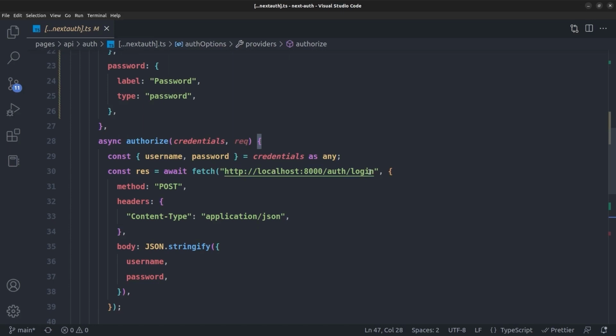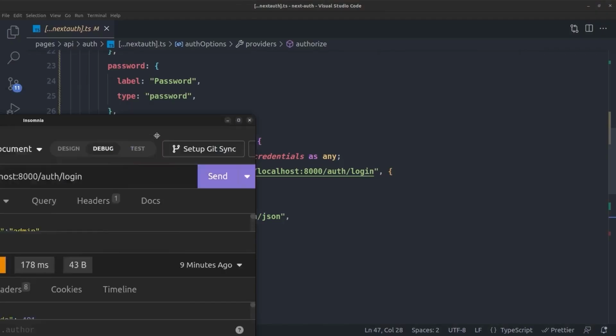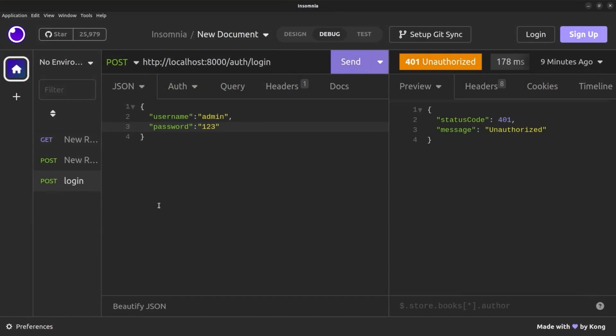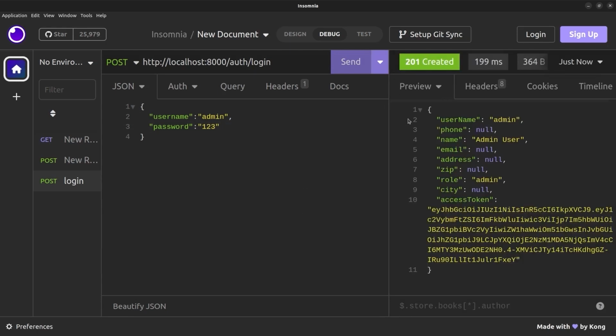So before we start, let me show you how the backend API responds when we send a post request to it. So I open up Insomnia, which is just like Postman. And here, if I send a post request to localhost:8000/auth/login with this body, username admin and password 123, you can see the backend sends us a user object along with the access token.